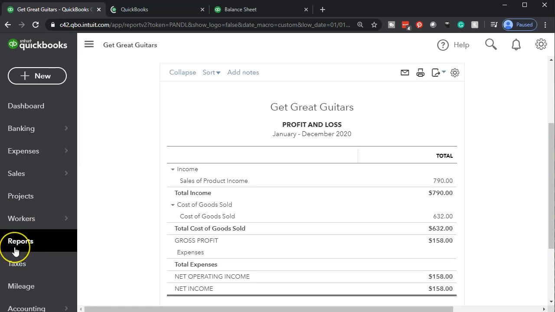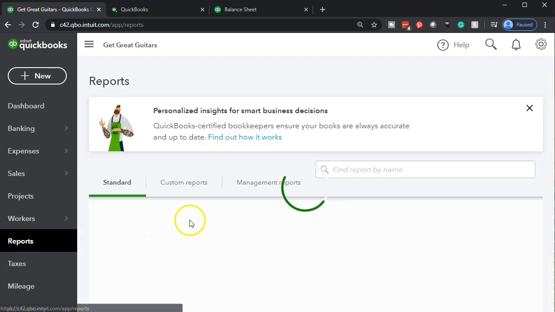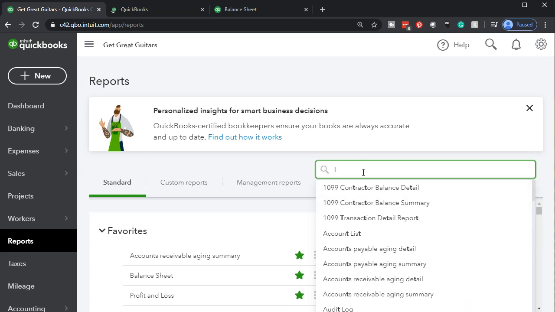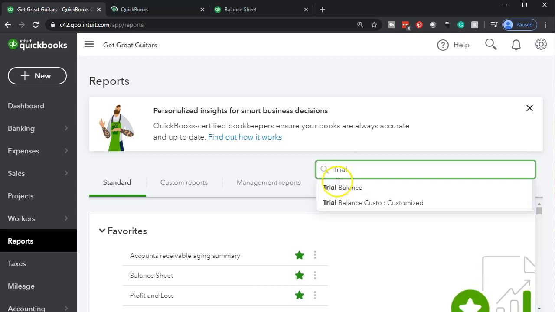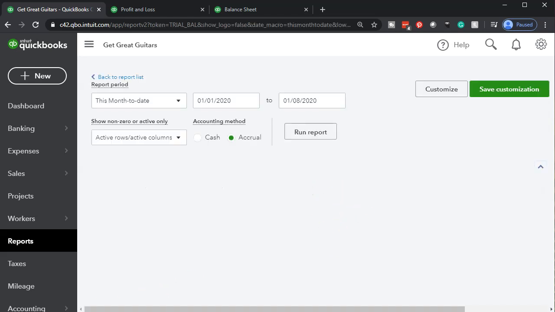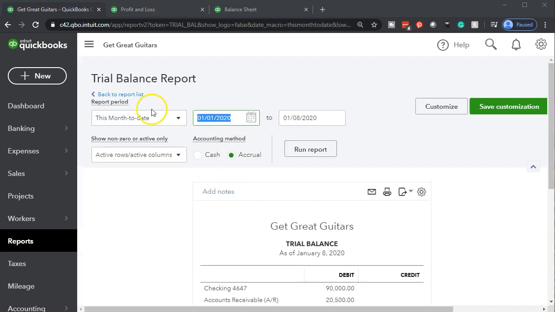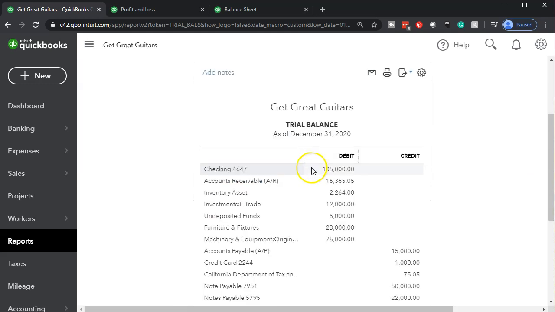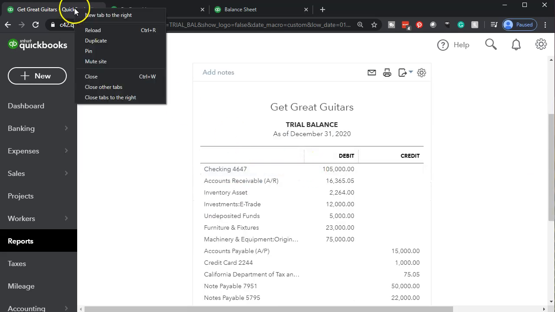Then we're going to duplicate that tab, right clicking on the tab up top. Then we're going to go back to the tab on the left, and we're going to open up our final report that we like to take a look at. I think it's a good one to look at, and that's going to be the trial balance, the old trusty trial balance. We're going to open that one up, and then we're going to change the dates on the top of that one to 01/01/20 to 12/31/20, and then we're going to run that report.